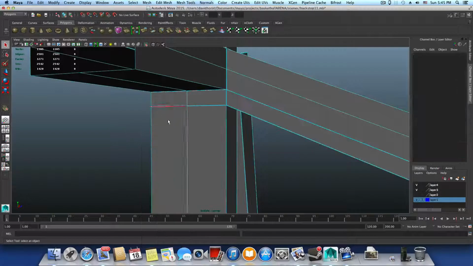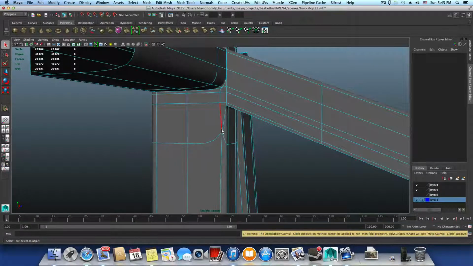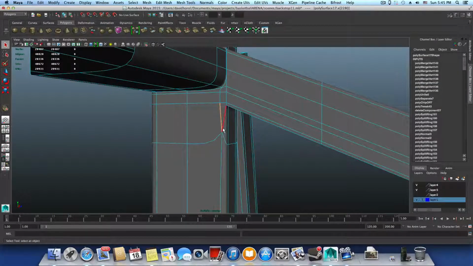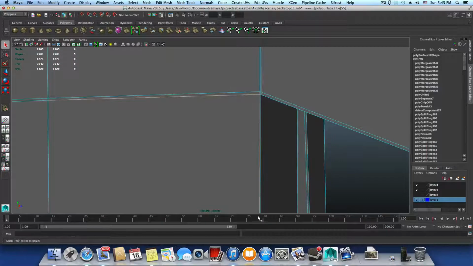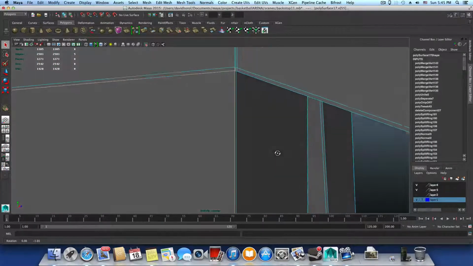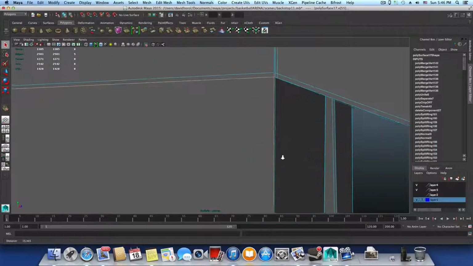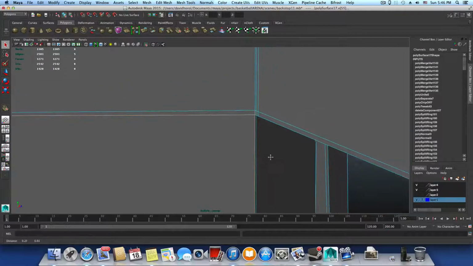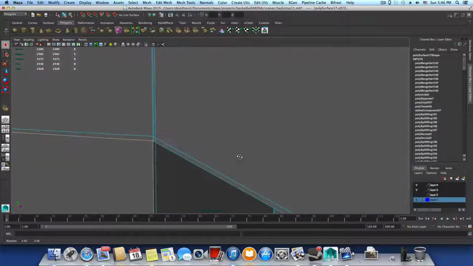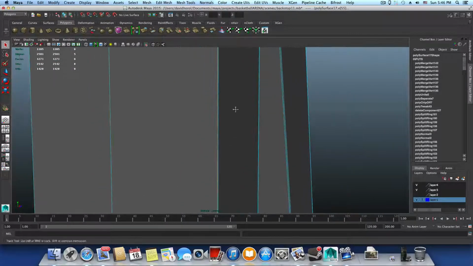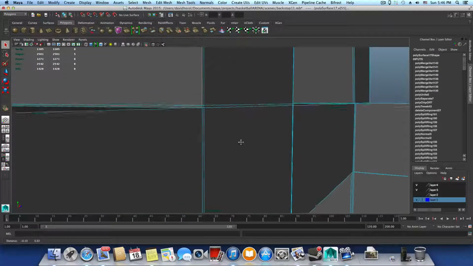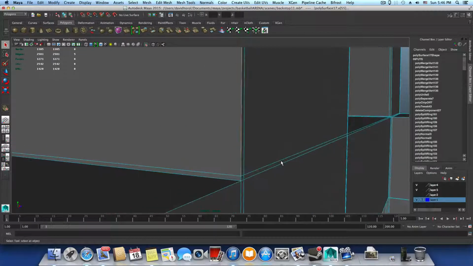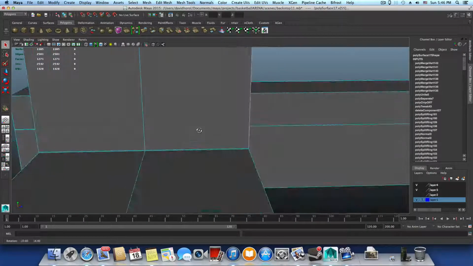Let's check edge. I'm gonna grab those edges. I want to see what's the cause of this. What's going on here? Okay, this one goes down here. Oh, I know.